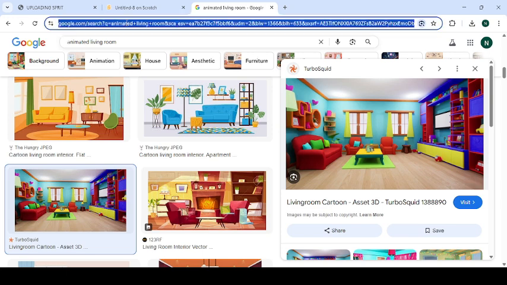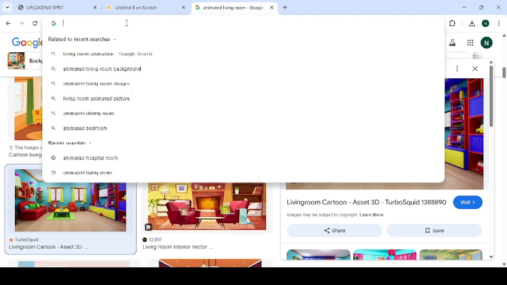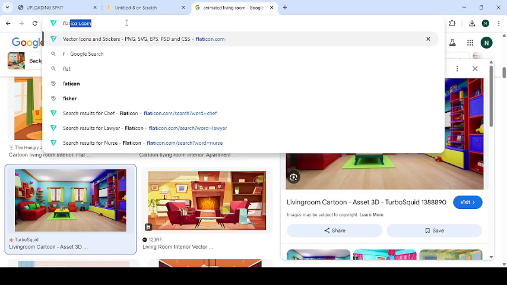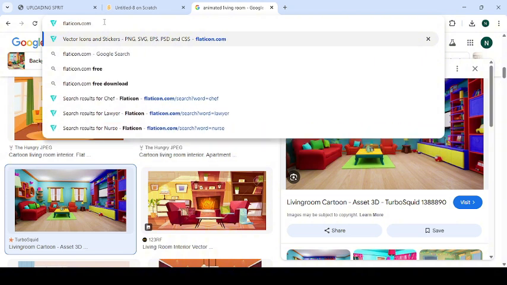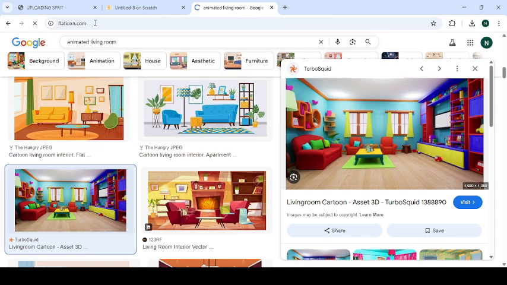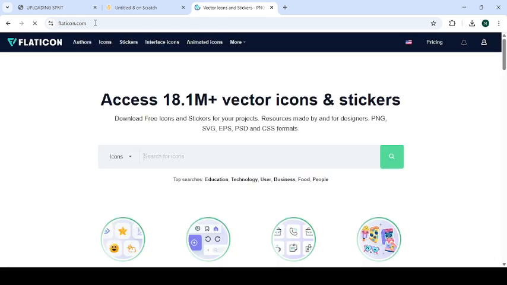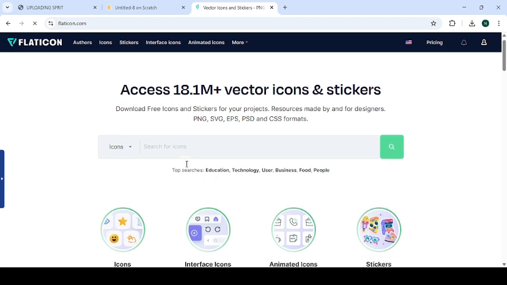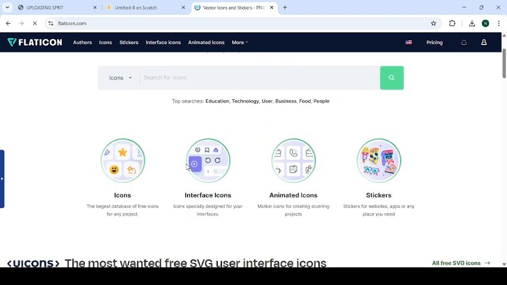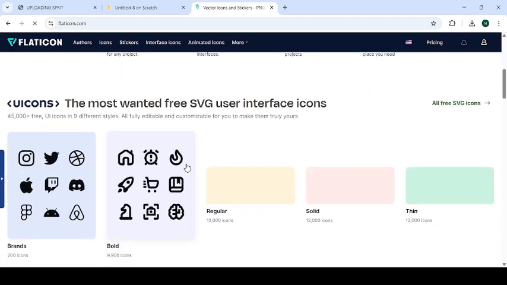And this time around we're searching for flaticon.com. Okay, so enter. Alright, here is Flaticon. This is what the website looks like.